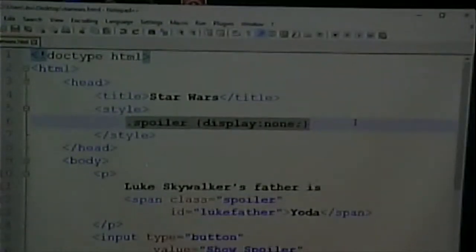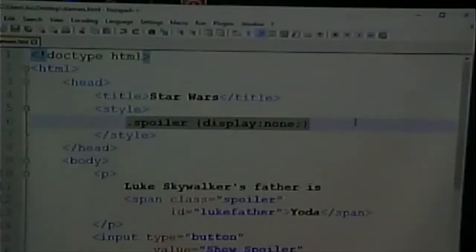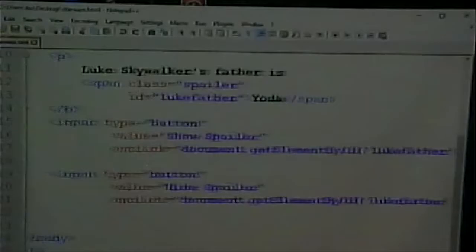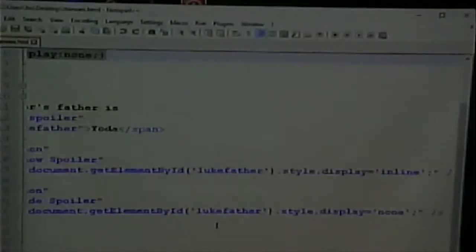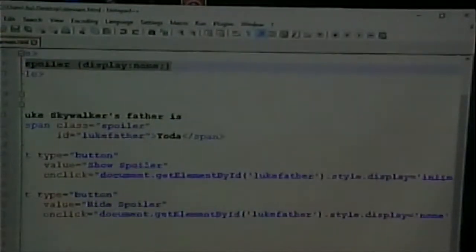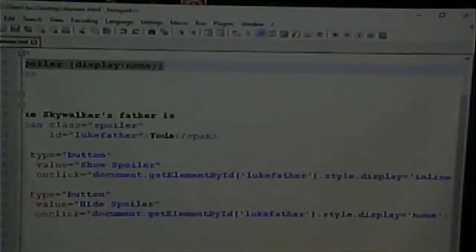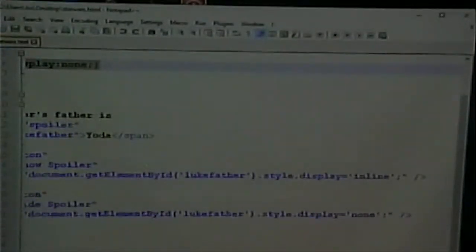Now, where does the JavaScript come in? The JavaScript comes into the interactivity portion of this. And by interactivity, I mean that the user does something and the page responds. And the page responds without going back to the server. So, in this case, there's a snippet of JavaScript on both the show and the hide button. Let's make it a little bit smaller so we can see the whole line of code. Both of them start with an onClick. Remember, in JavaScript, there's a user event. A user event is an attribute of an HTML element. In this case, we have an onClick event that says, hey, when this button is clicked, this is the JavaScript that I want you to do. And what do we have? We have document.getElementById, lukeFather, style, display, inline.